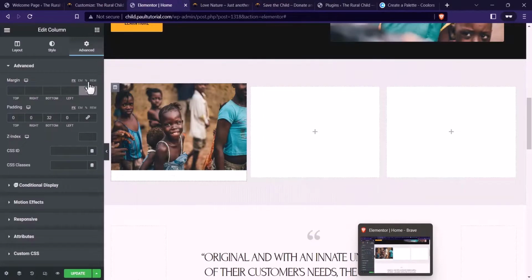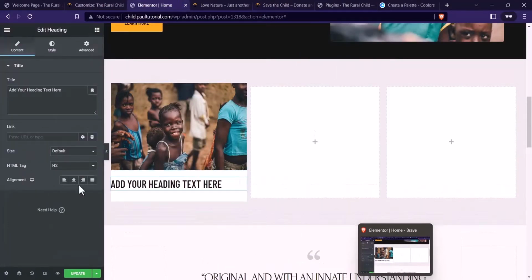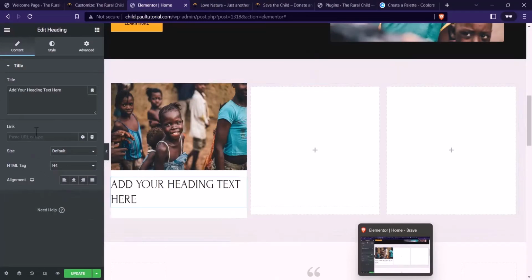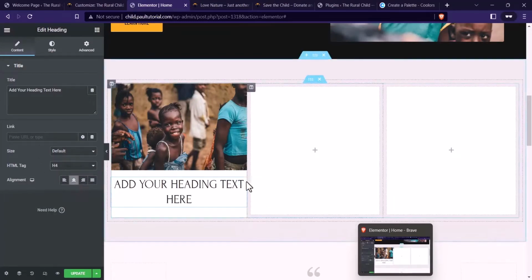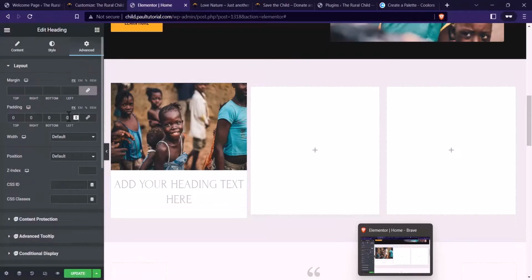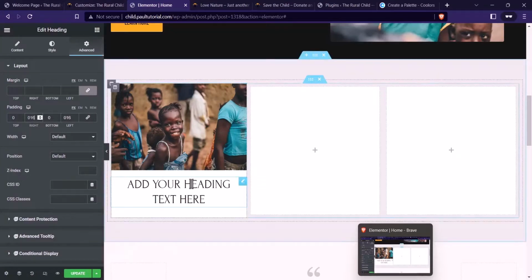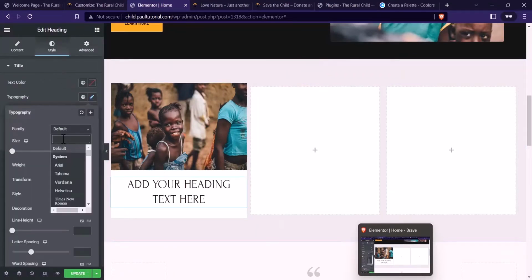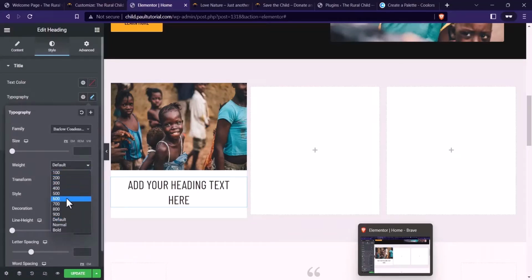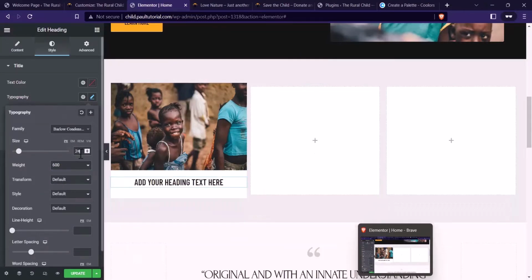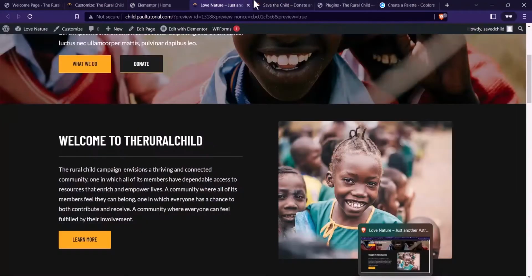Come up here, drag the heading. Change it to H4, change it to center. Then we are going to add padding to this particular section title. So we just add like 16. All right, perfect. Then we'll change the font to Barlow Condensed. We'll change the weight to semi-bold, which is 600. Then we're going to reduce the size, maybe let's say to 24. Good. So let's change the title to Child Protection.